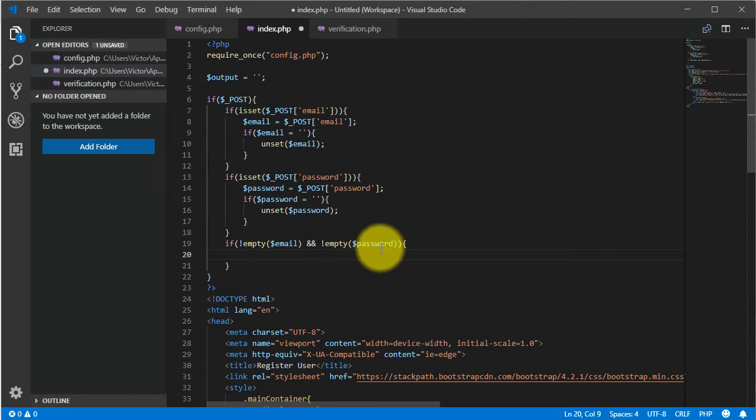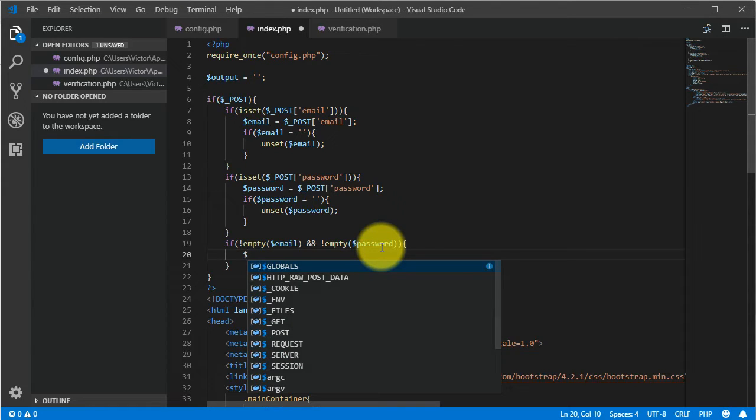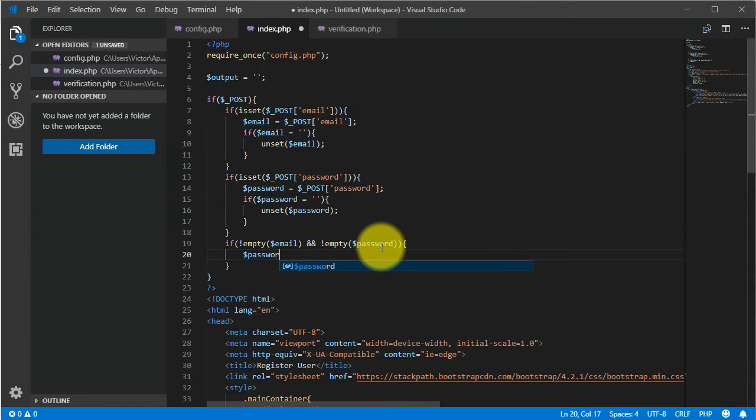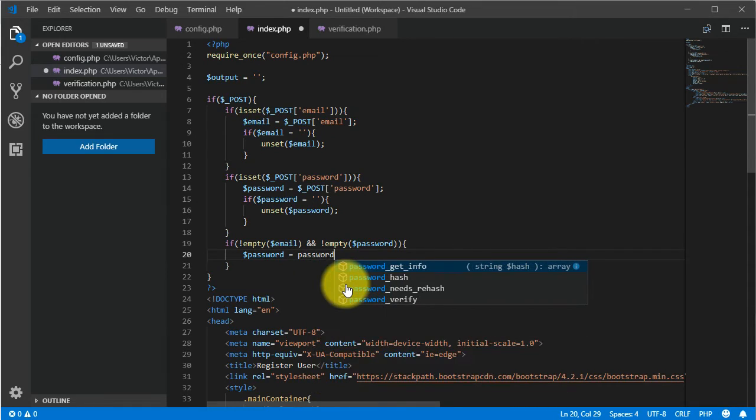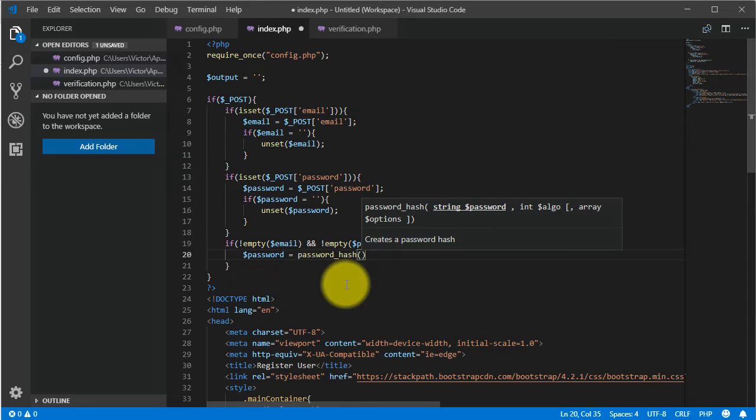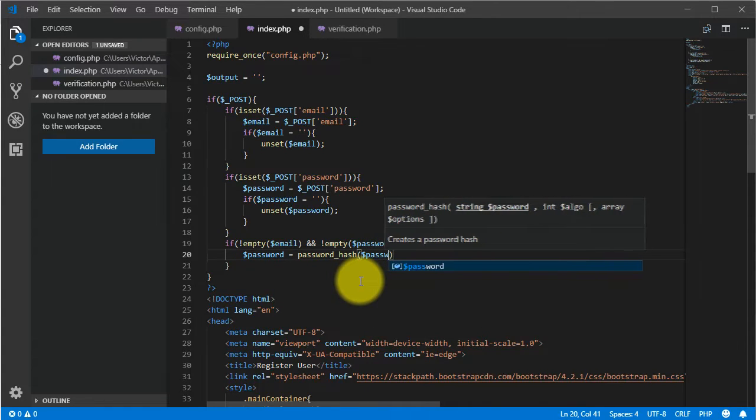So if we have an email and the password inserted, then here we can go ahead and generate a password. So we have password. Now we reassign a new value to our password. Here there's a PHP native function which generates a password hash, and we use the password here, and that's the first parameter.